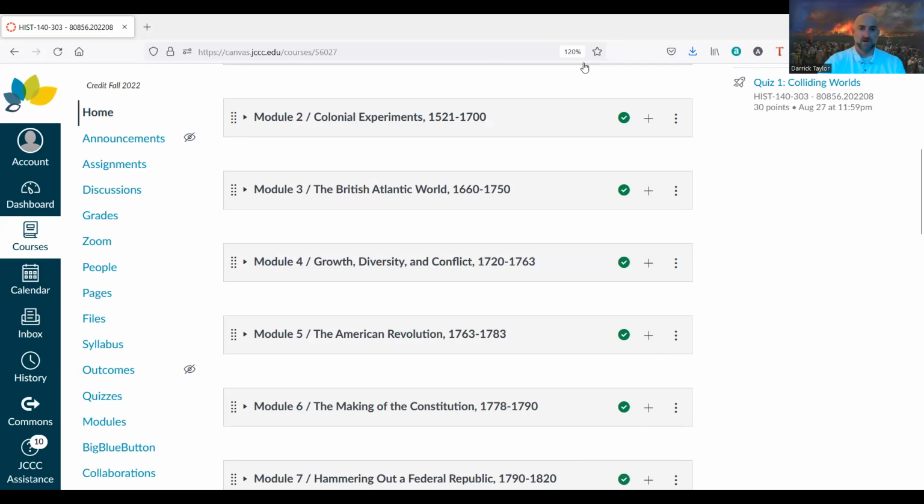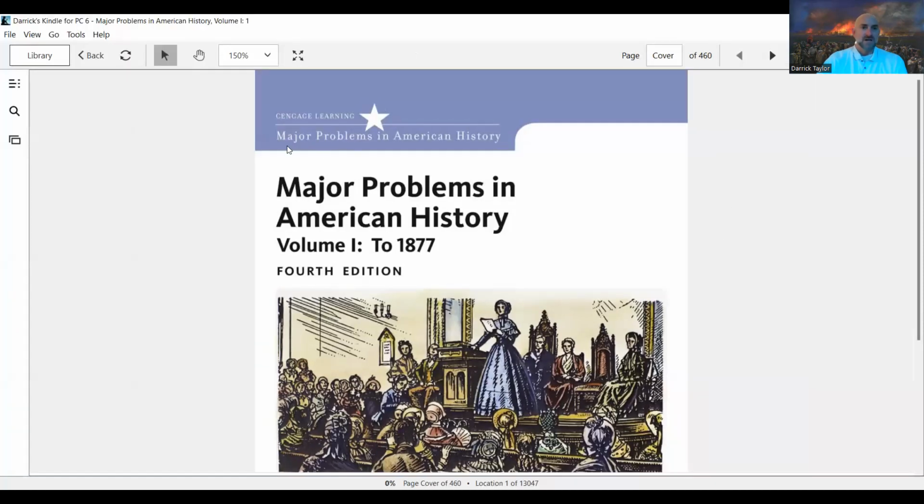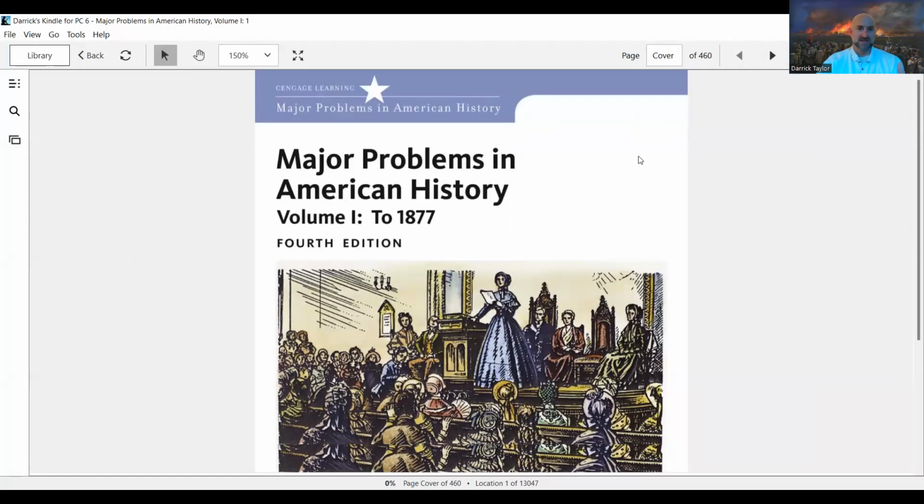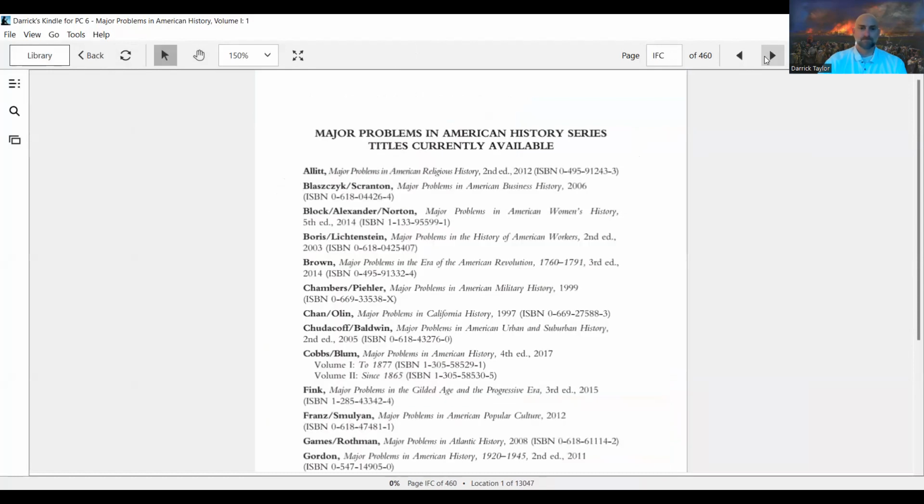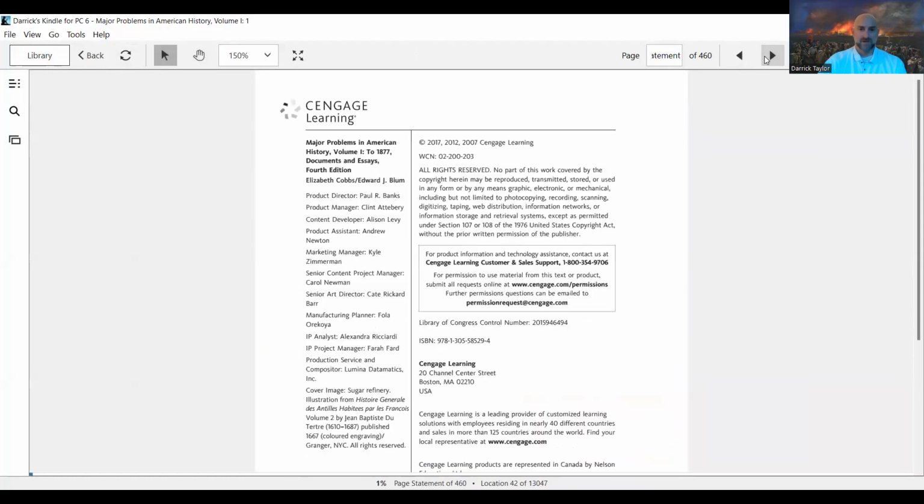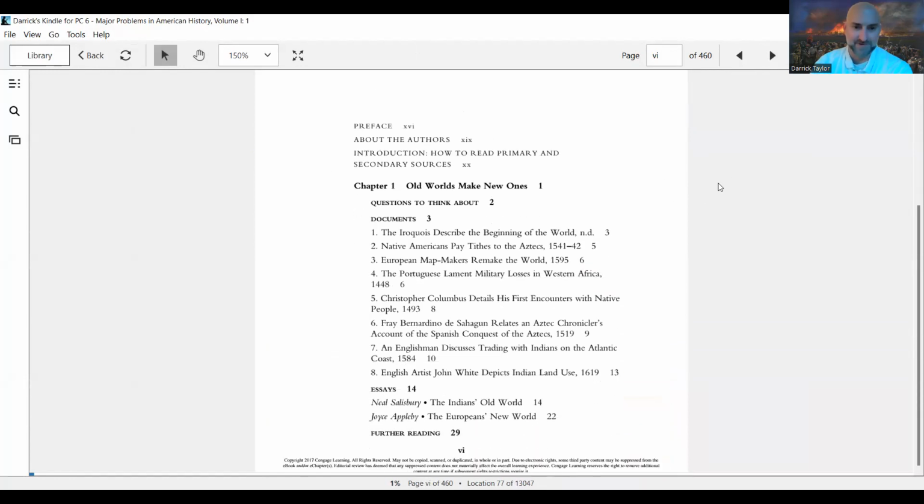I'm going to hold on one moment. I'm going to share my Kindle version of Major Problems in American History, which is, you can see here, the 4th edition. See what it looks like. And chapters, just a couple of things here. The first chapter is Old Worlds Make New Ones. The way this works is it's going to give you questions at the beginning of the chapter. It gives you an introduction.